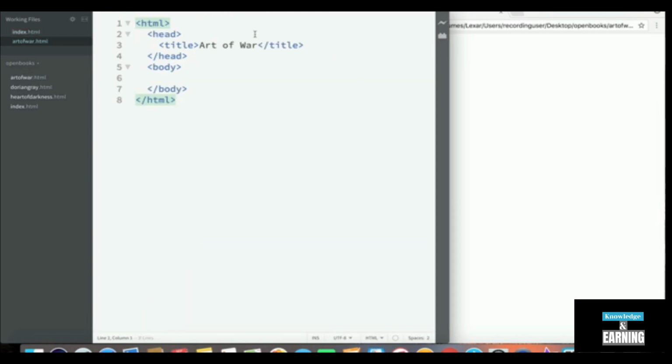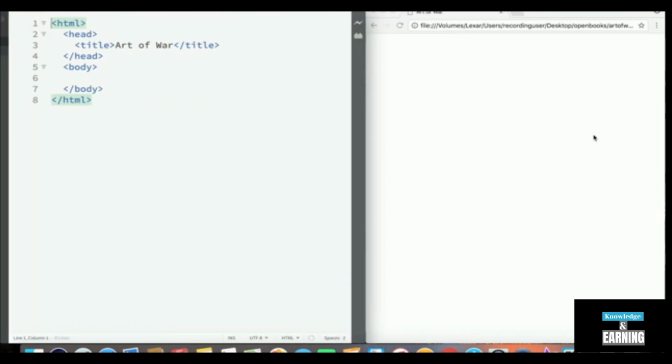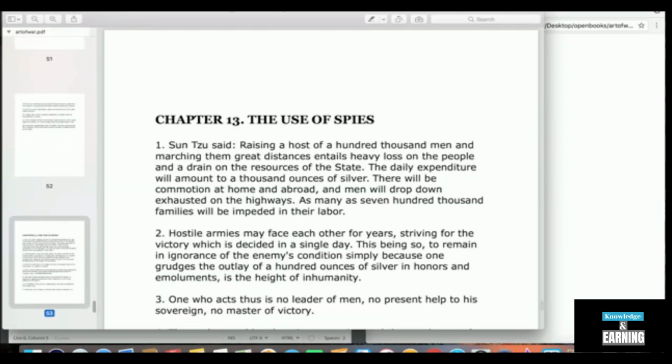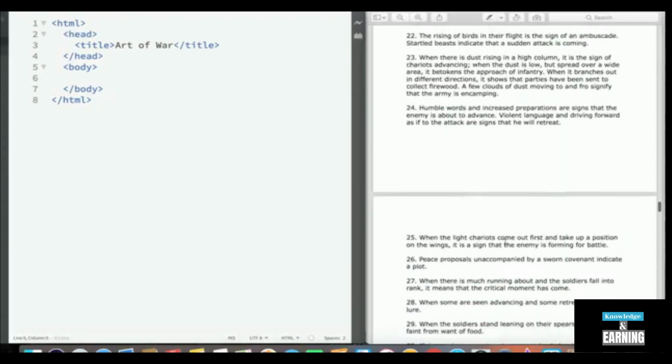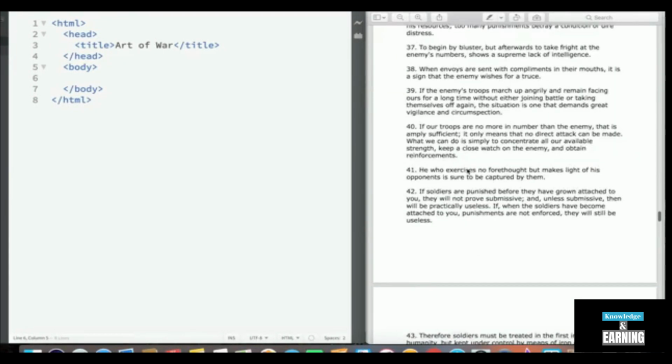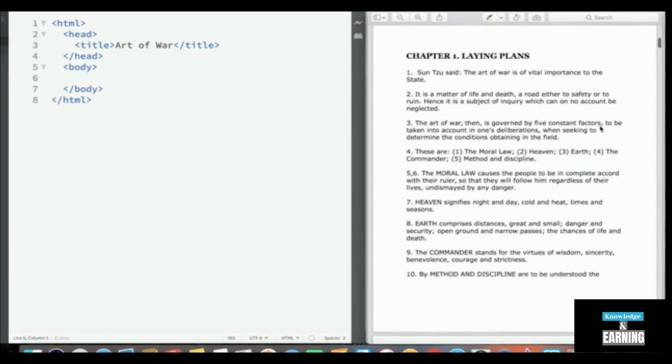So let's open up artofwar.html, and you can see in the page here to the right, all it is right now is Art of War, the title. Now in the body, let's open up our book Art of War as reference. So I've opened up artofwar.pdf. And this book is unique because not only does each chapter have a title, the text within each chapter is also listed as bullet points in order. So unlike a regular novel, where we might be using paragraph tags for each of these paragraphs, we're actually going to be using lists and list items.